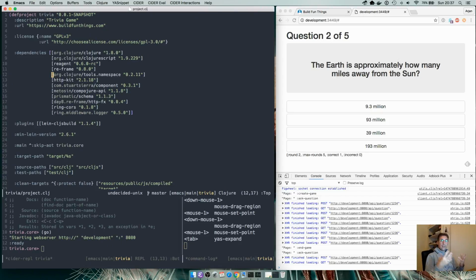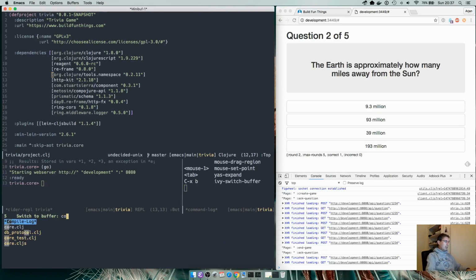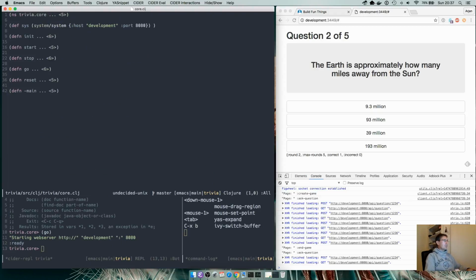So to do this, we did quite a few things. The first thing is that we implemented a reloaded workflow, which is basically the workflow that the creator of the component library actually suggests to use. If we go to our core CLJ, you'll see that we have an init function, start, stop, go, reset, which is the one that we use mostly, and a main.